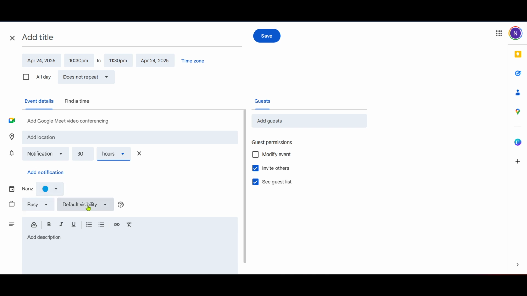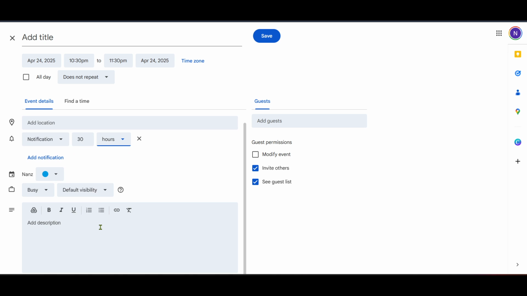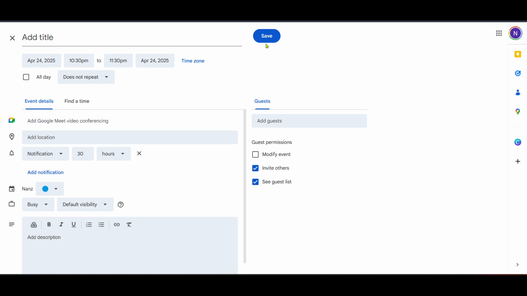After you have entered all the details, the crucial last step is to click Save. Do not overlook this action, it finalizes your newly created event and confirms it on your calendar. Once saved, Google Calendar automatically generates a Google Meet link which can be shared with your participants. That's it. Your meeting is now successfully scheduled in Google Meet.